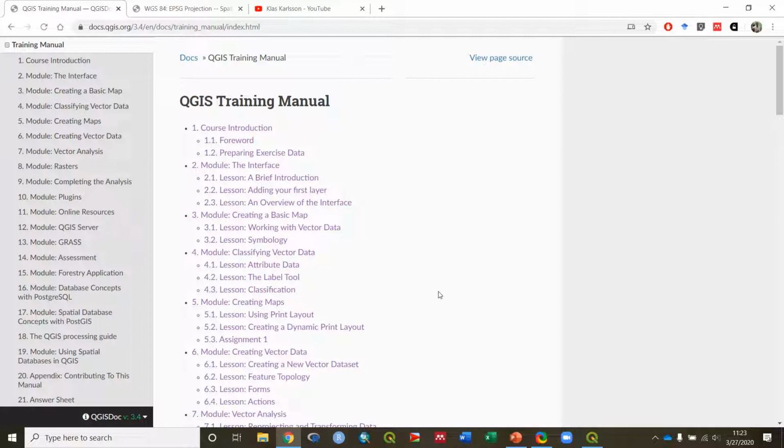Hopefully this is easier for you than for me. I mean, I've been using ArcGIS for like 20 years, so I'm really kind of set in my ways. So I struggled with this at first. But now after going through the training manual, I feel a lot better about QGIS and the interface. So things are getting a lot easier for me pretty quickly now. But yeah, I struggled at first.